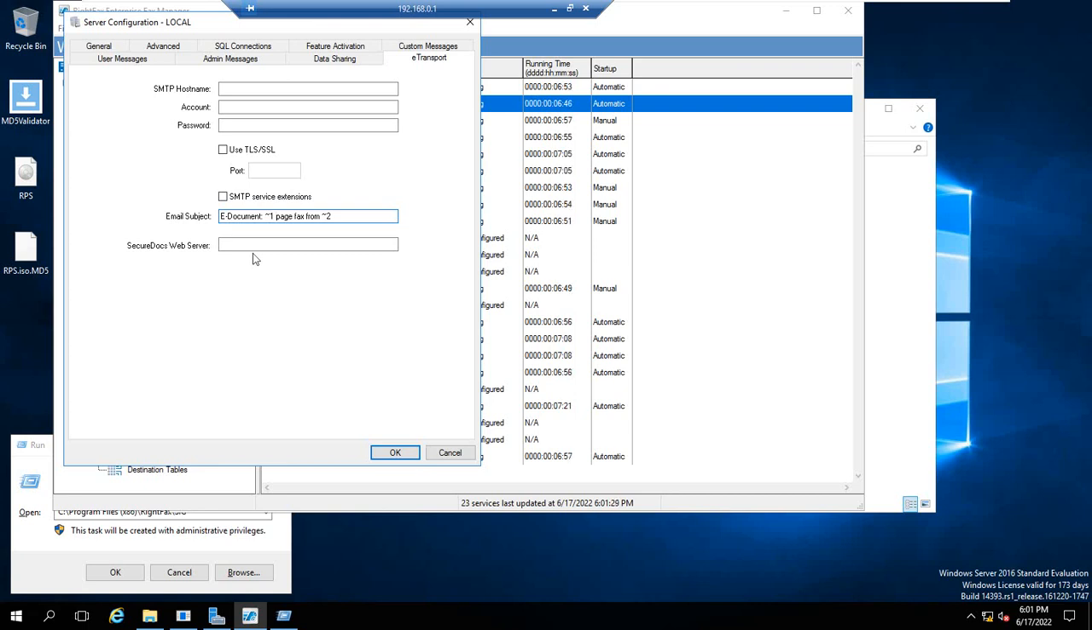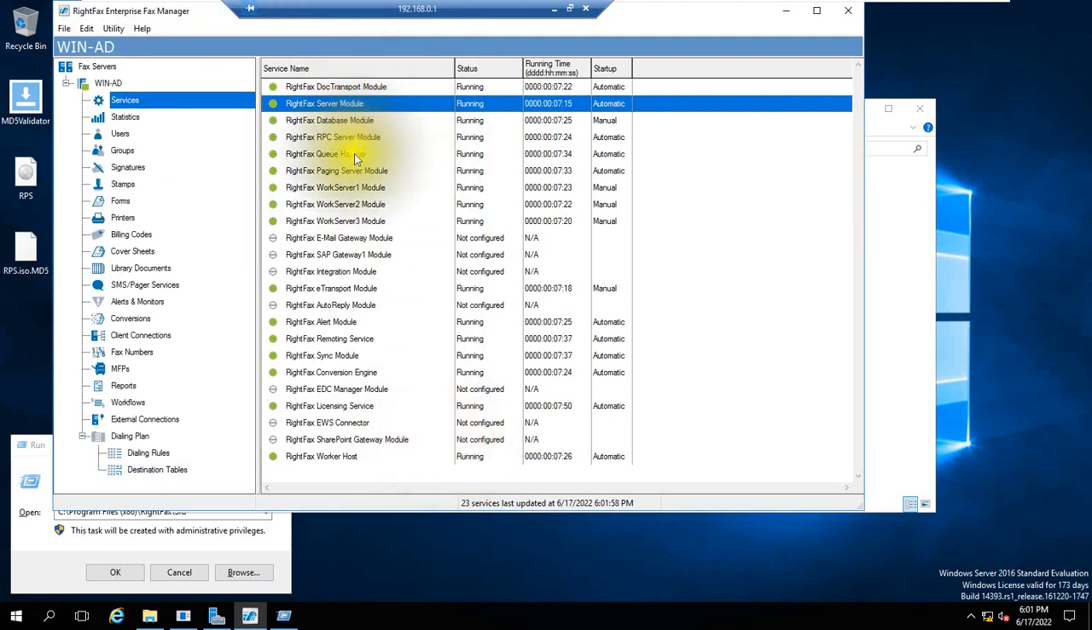And here, apart from this guys, to verify that the ETransport is configured correctly or not, what you have to do, from EFM, stop the RightFax ETransport service and click the ETransport service and select debug to open a command prompt window. Leave this window open. So I am done with all the options here. We'll check this one, so you have to check here ETransport service. ETransport is there. This is doc transport.